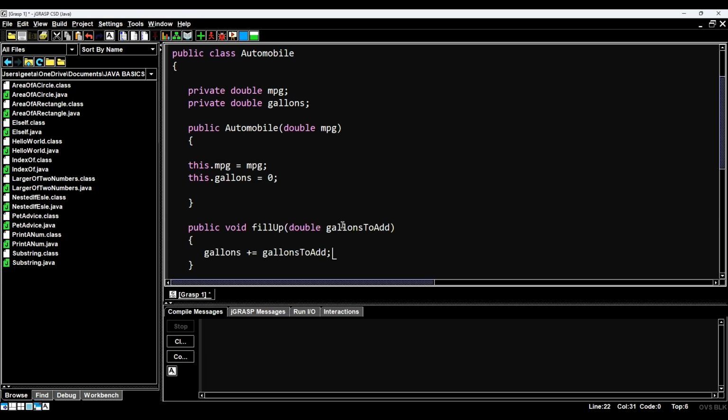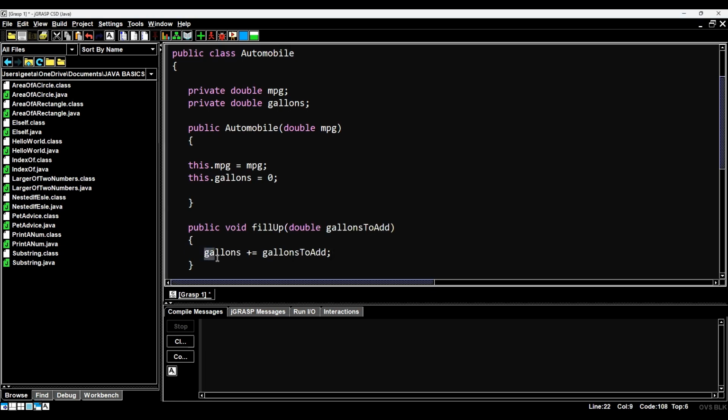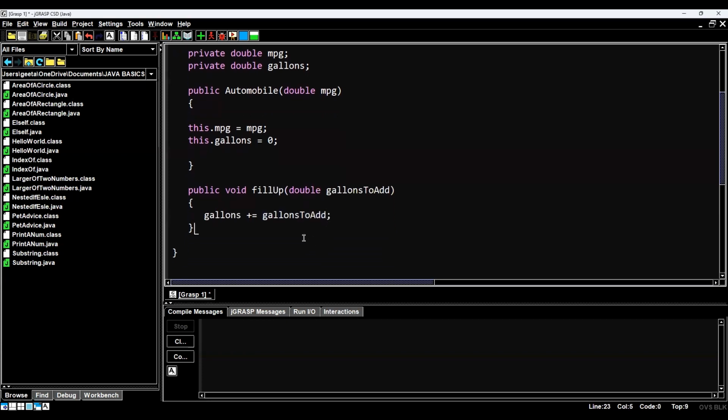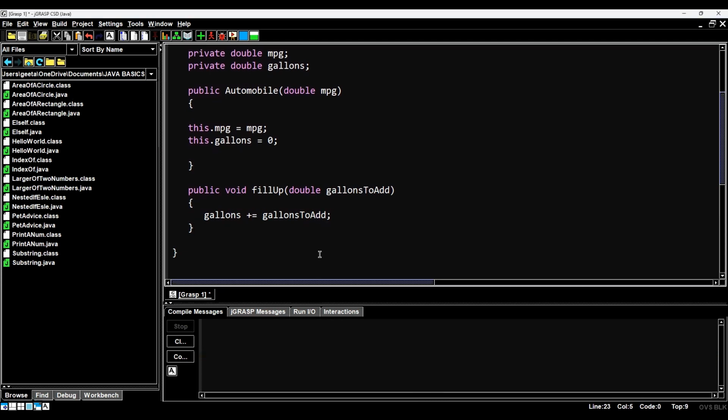What I did here with the fill up method, which adds gas to the tank, is this: gallons is the variable, and I made a new variable right here, gallons to add. Now gallons is going to be equal to gallons plus the gallons to add, so how much we're adding. That's what the question was asking us to do. We have to create a method that adds gas to the tank. Now our next method that we have to do is take trip. So let's do that. It's going to be public void again.